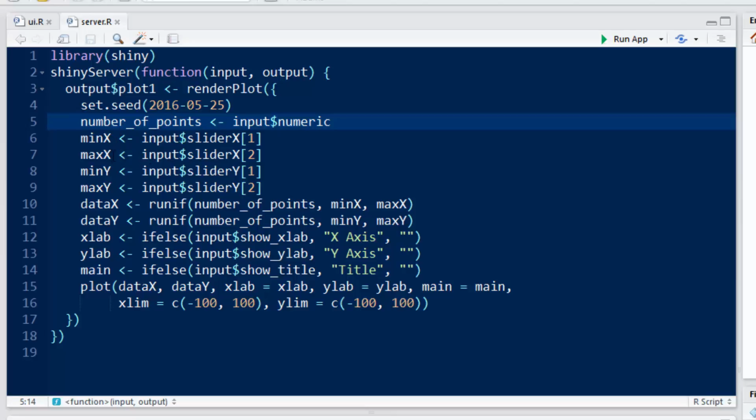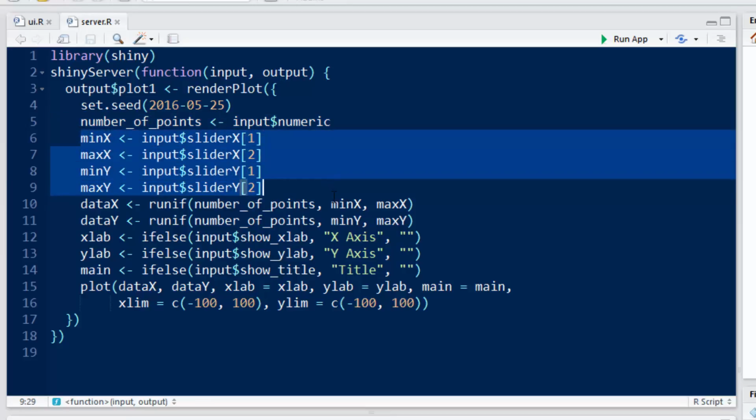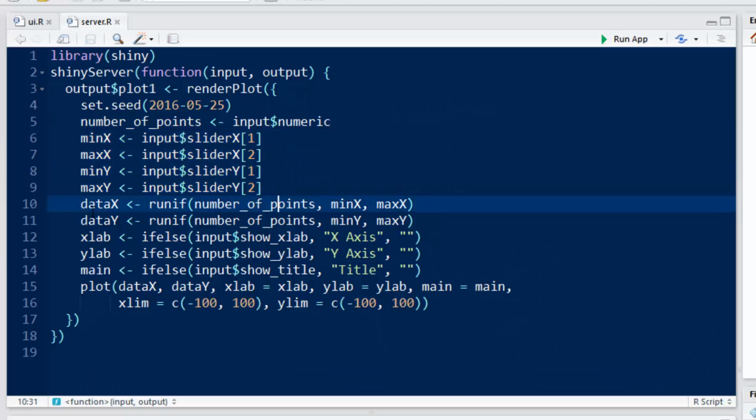So the min for x and the max for x are the elements of the slider. These come out as input, which is a list, and the slider x value is a vector, so the first element of the vector is that minimum value. The second element of the vector is the larger value. Same thing for our two y points. We're going to assign those all to variables, because it would be a lot to type if we wanted to reuse those every time.